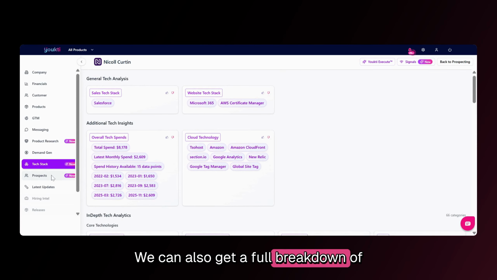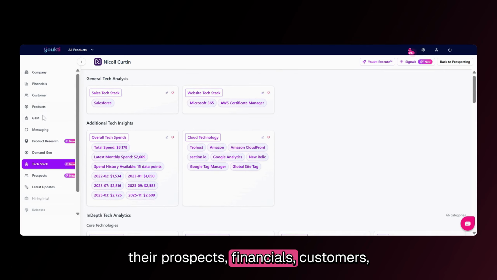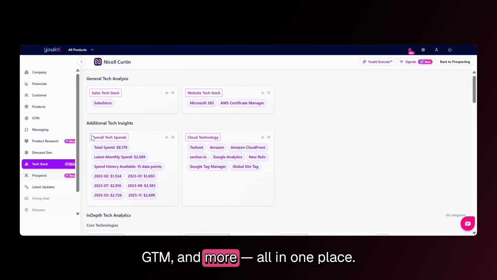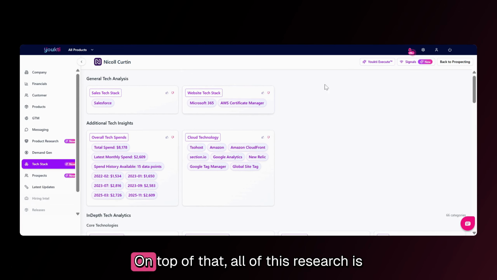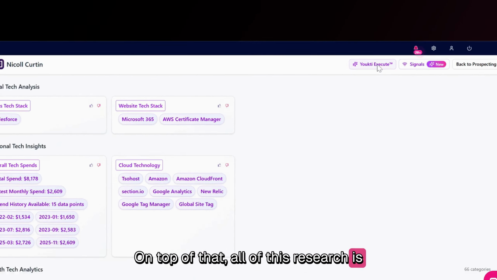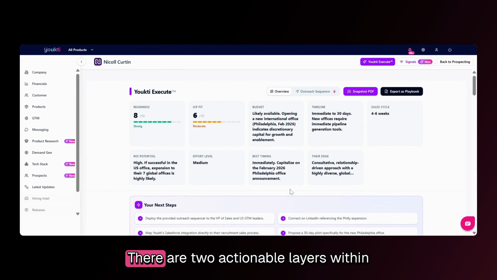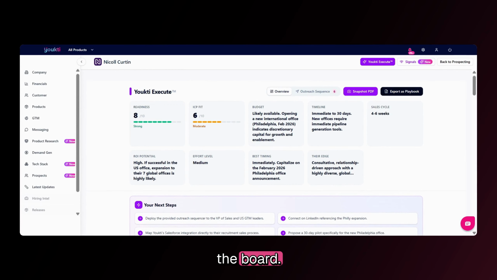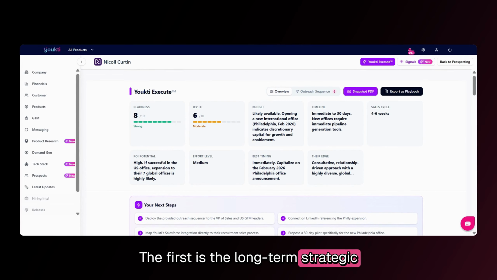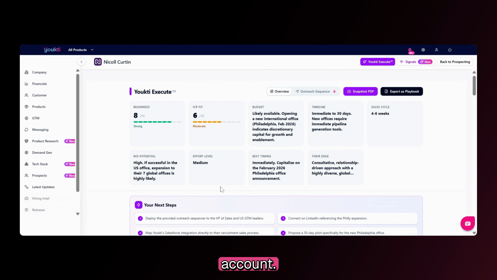We can also get a full breakdown of their prospects, financials, customers, GTM, and more, all in one place. On top of that, all of this research is completely actionable. There are two actionable layers within the board. The first is the long-term strategic layer, known as Execute. At a high level, Execute provides complete qualification for a particular account.